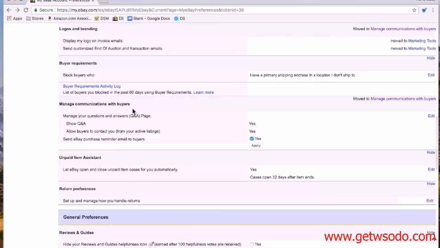This one, you want to make sure that under where it says manage communications with buyers, under show Q&A, you want yes, and allow buyers to contact you, say yes. So this is just going to make it easier for your buyers to reach you. And also sometimes when customers ask you questions, you can answer the question and have it automatically sent to your listing so that any future buyers will see the question that was asked and the answer that you gave. So leave that on. You don't have to do that for every question, but you can select it when the question is asked.